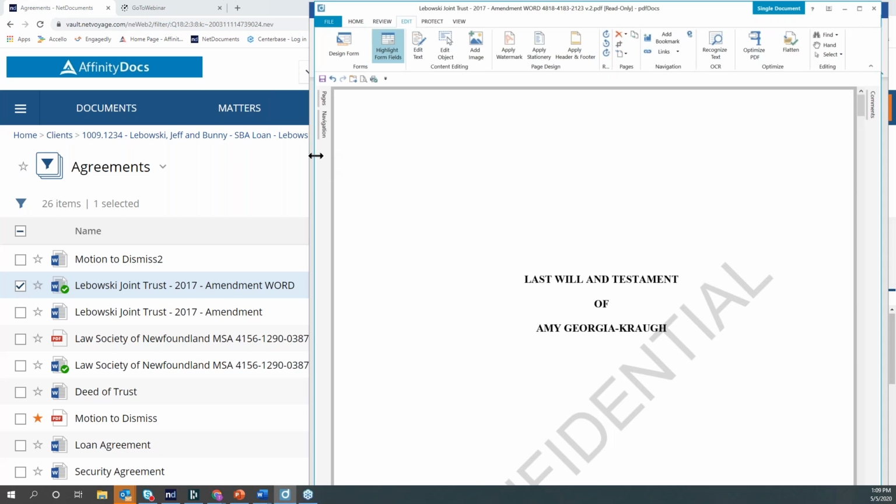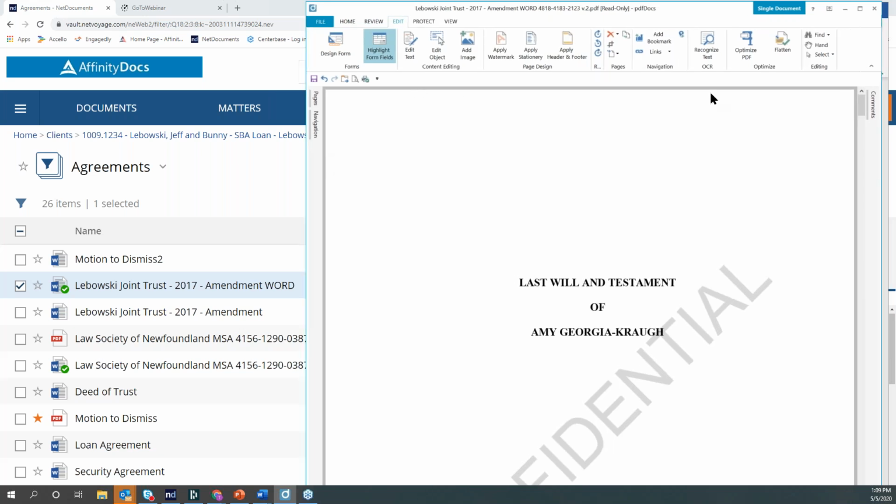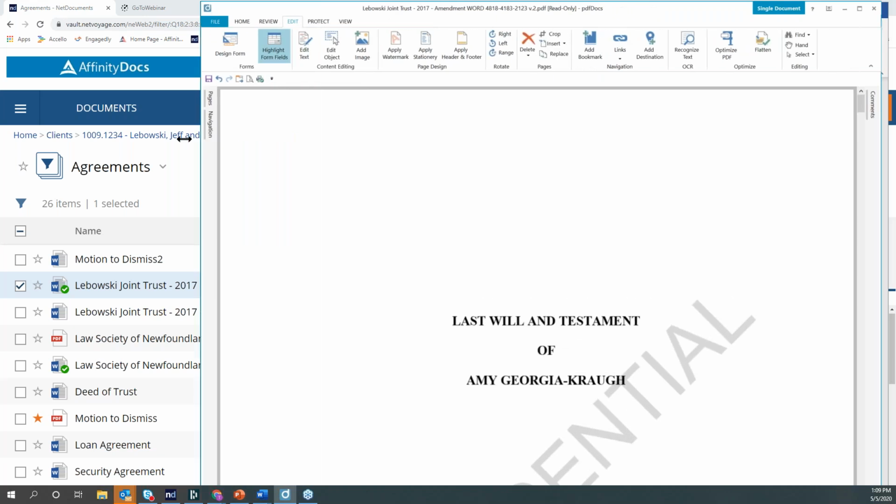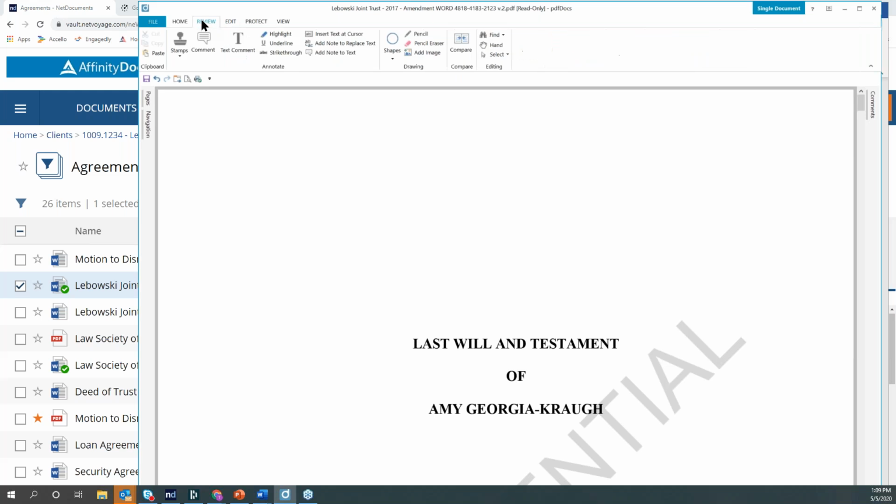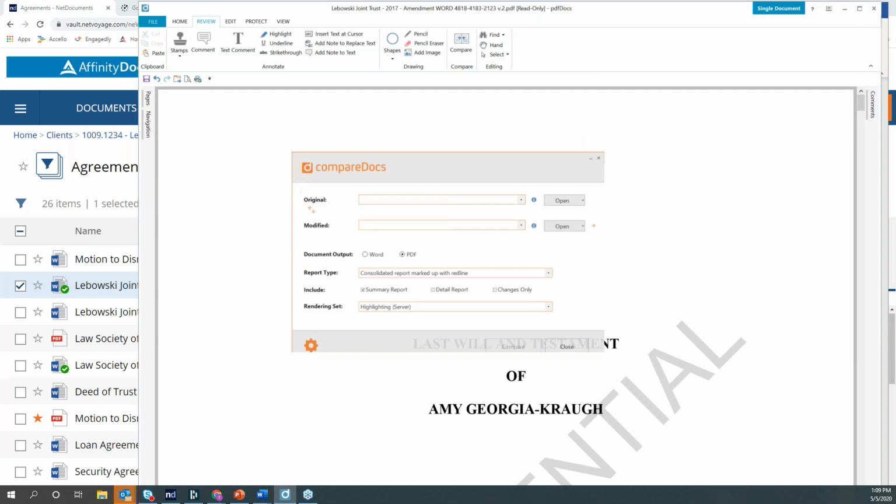So now that I've done this, I can leverage my ability to look at the changes from my original document, because a lot of times we need to do a comparison before we send a document out the door. Make sure that our changes from our original version are correct. So I'm going to click on my compare option here, and it's going to launch my Compare Docs program. This will give me the ability to go into my Net Documents system, and I can pull up that original document that we started off with.